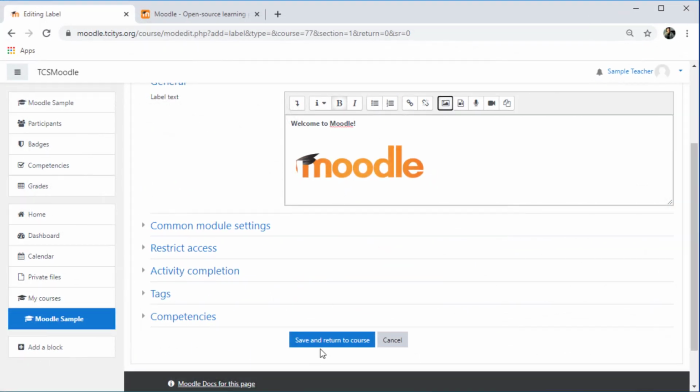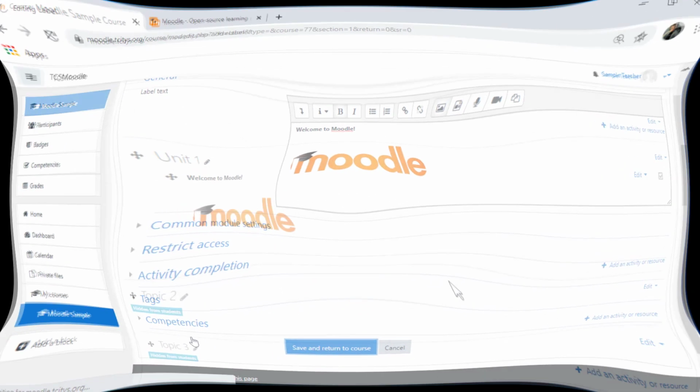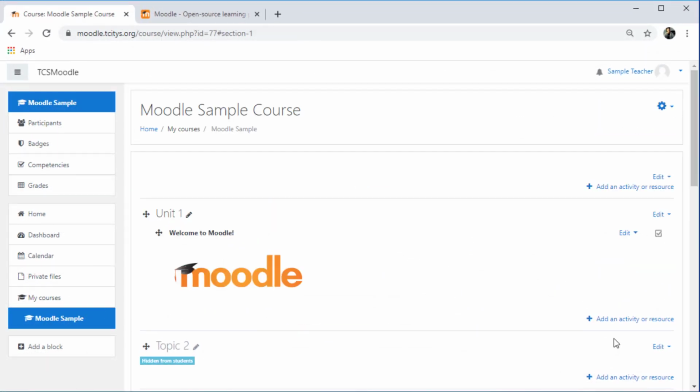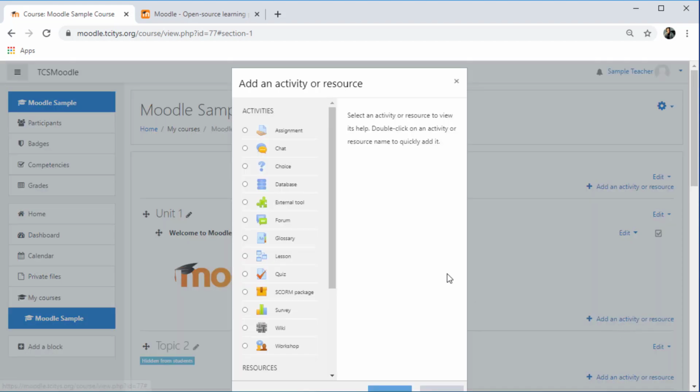Alright, so there's my logo. I'm going to press save and return to course. And now you can see the label displaying inside of Unit 1. Now there are a couple other resources I want to talk about, so let me bring that list back up.